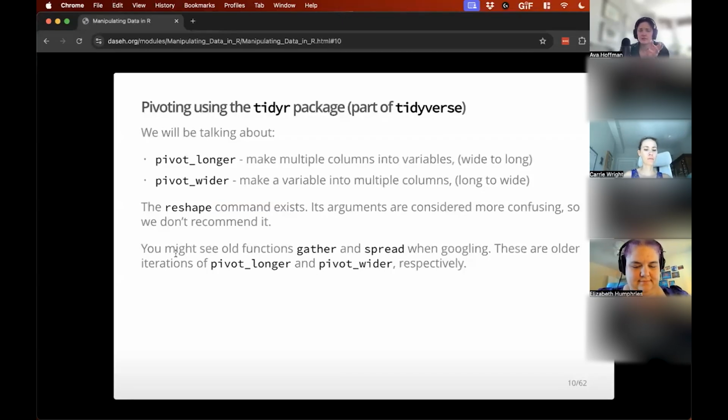And if you're Googling, we 100% recommend it. If you've got an issue, you can't quite remember something we discussed, or it's maybe something a little bit more advanced than what we discussed, and you're Googling, trying to figure out a solution to your data problem, you might see old functions gather and spread. These are just older names for the pivot longer and pivot wider functions. They work very similarly, so you may see those around the internet.